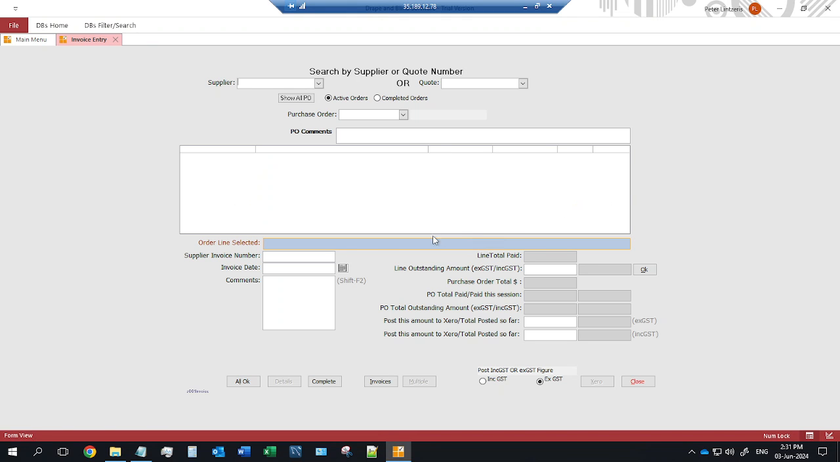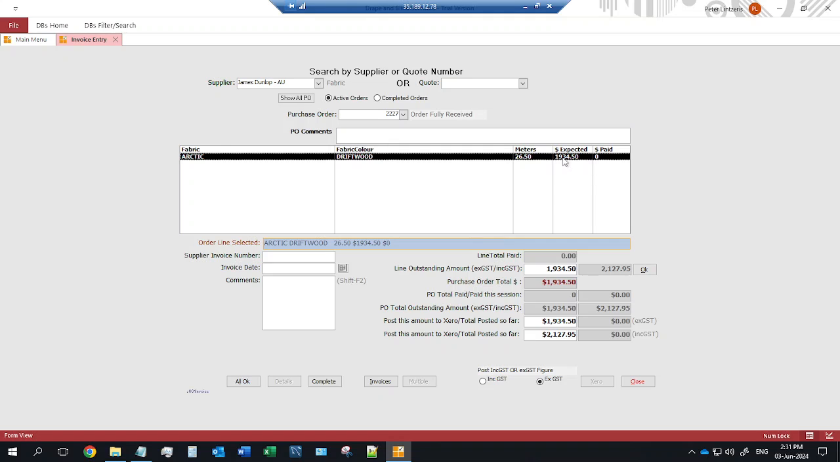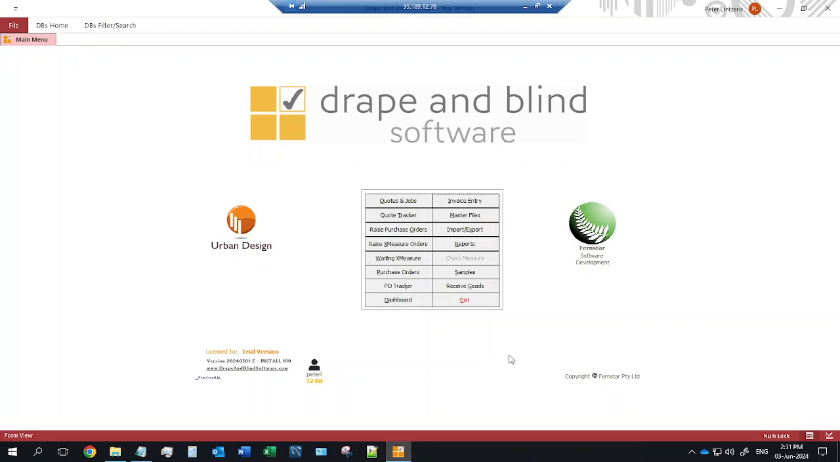And then once the invoices come in, you can now see that you're expecting to pay 1934. You can key in an invoice number, an invoice date. You can say they're all okay, or you can change the dollar values to reflect what you're actually paying if it varies for any specific reason. And that would then allow you to push it through to your accounting package and an accounts payable entry. So that's the invoice entry in the quote tracker.